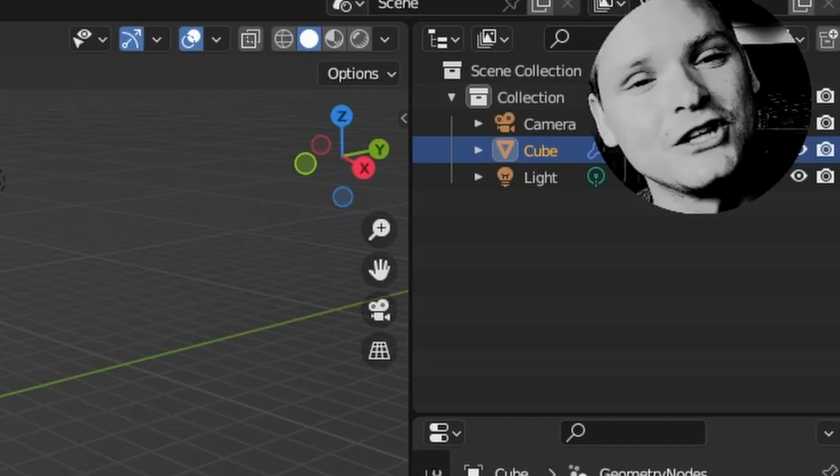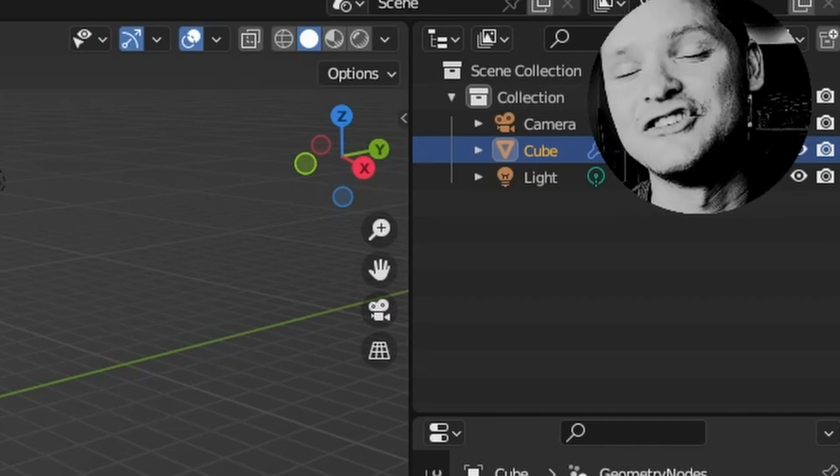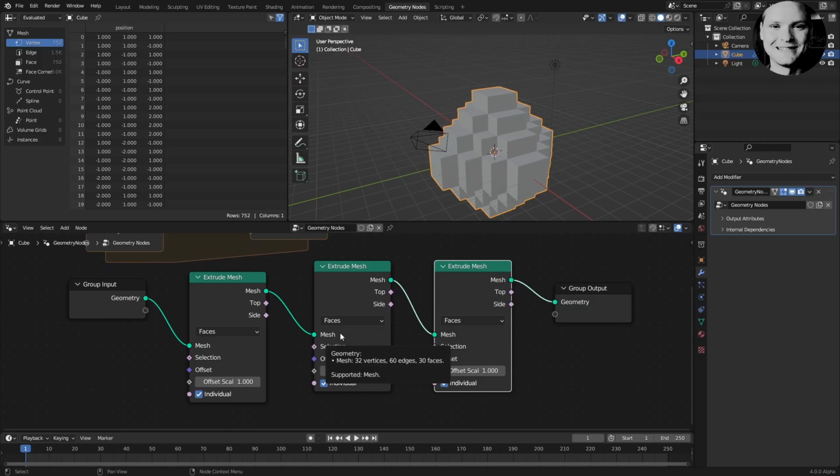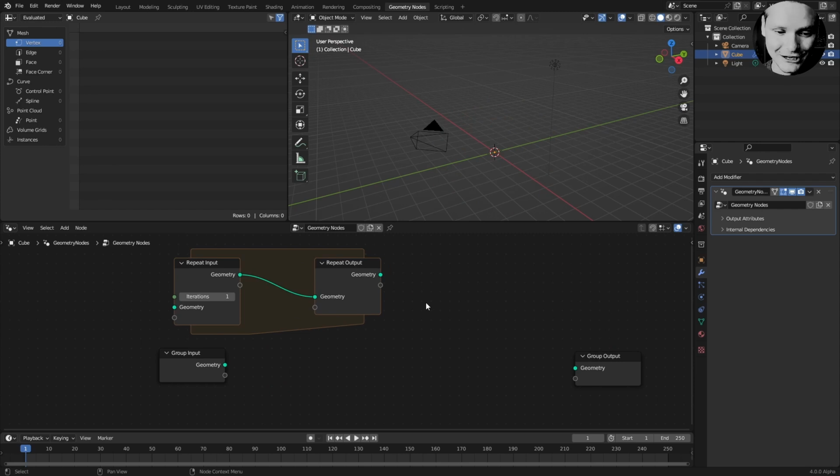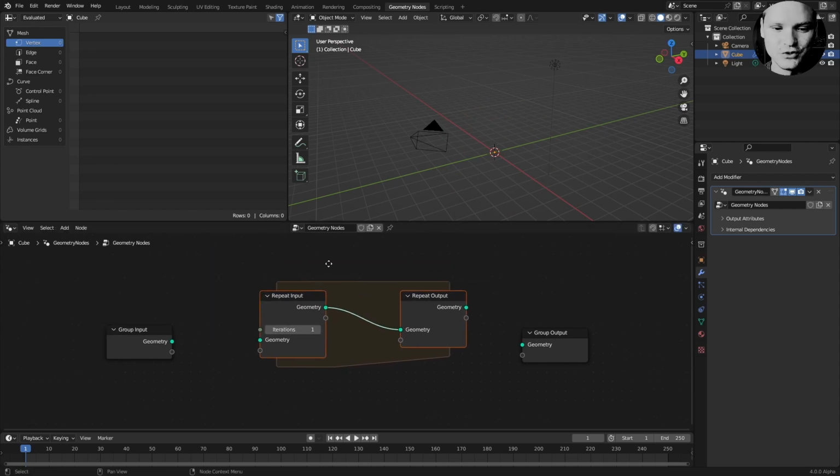And this isn't too much trouble, but what happens when we need to do this for like 20 iterations? Does adding this node or even a node group over and over and over again make sense? No, it doesn't. So what we're going to do instead of this extrude mesh again and again and again is we are going to use the repeat zone.